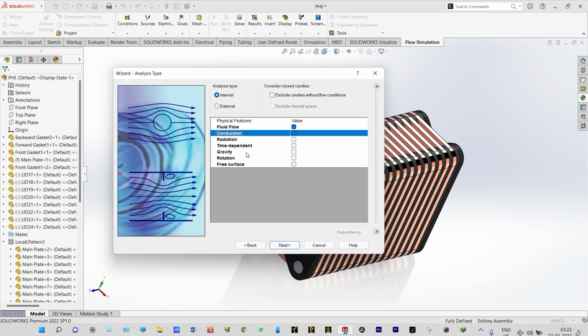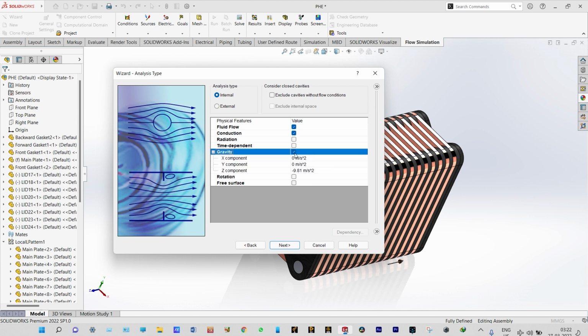At the same time, gravity will be involved, as hot water has a tendency to go up. So we are considering gravity, and the direction of gravity is indicated by Y. You can see the direction of Y. It is indicating in the upward direction. Gravity direction will be along Y. It will be minus 9.81 meter per second square, and along Z it will be 0.